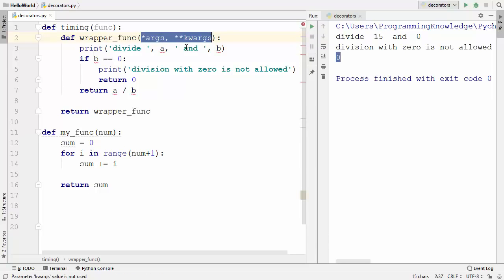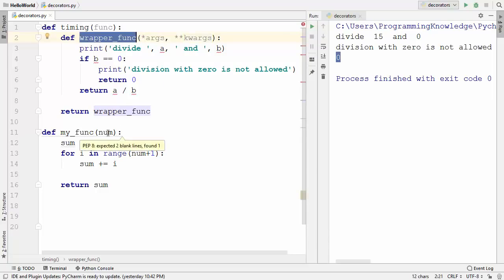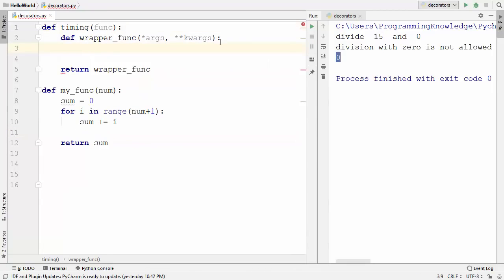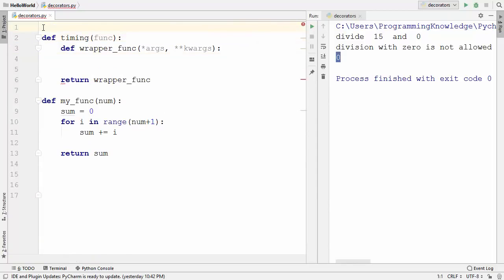These two arguments make your wrapper function independent of the number of arguments provided to the function. In order to calculate the timing of the function, we need to import a module. So let's import a module. I'm going to write from time import time. There is an inbuilt time function which we can use to get the time.